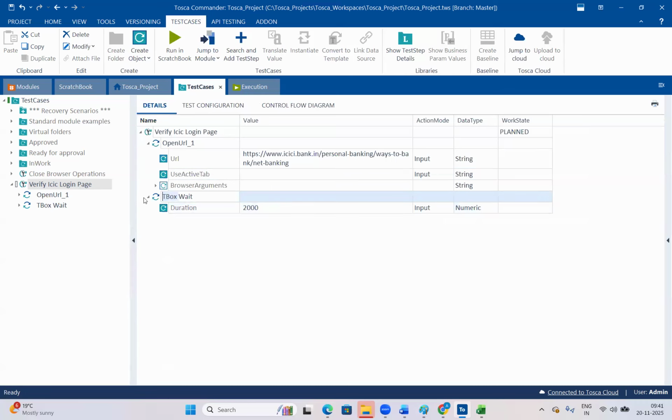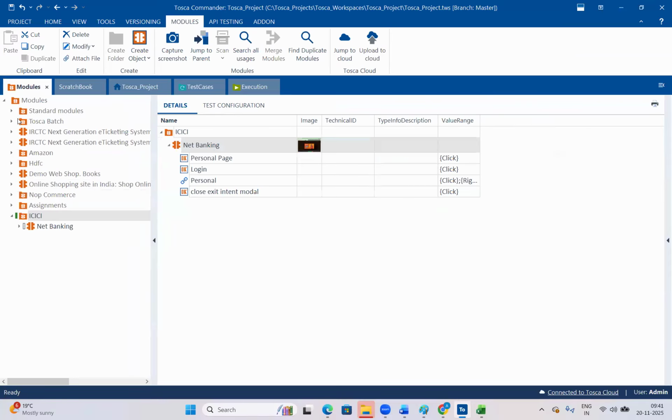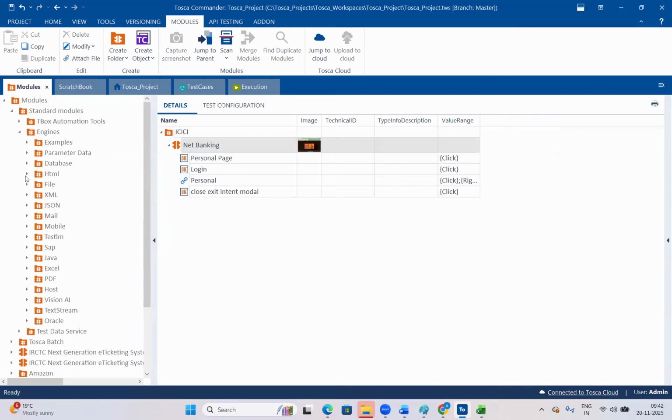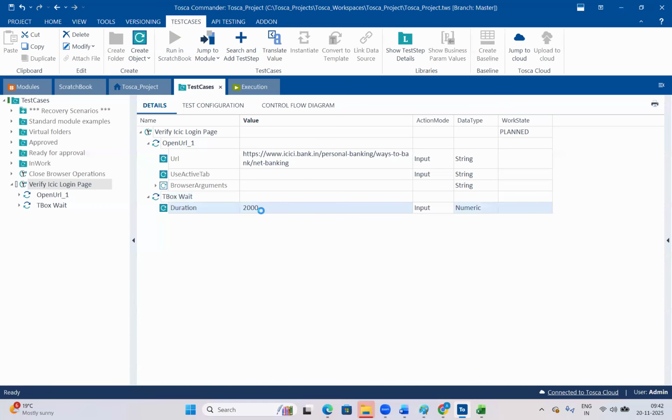Use TBox Wait. It is a predefined standard module. Some of the modules are provided by Tosca itself, some engine specific, some project specific. These are all standard modules. So I used one of the standard modules to ask Tosca to wait some time. What does 2000 mean? It is 2000 milliseconds. Time representation in Tosca is always in milliseconds. Clear?